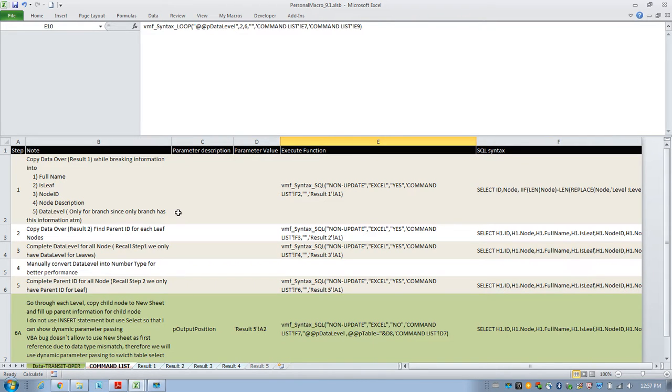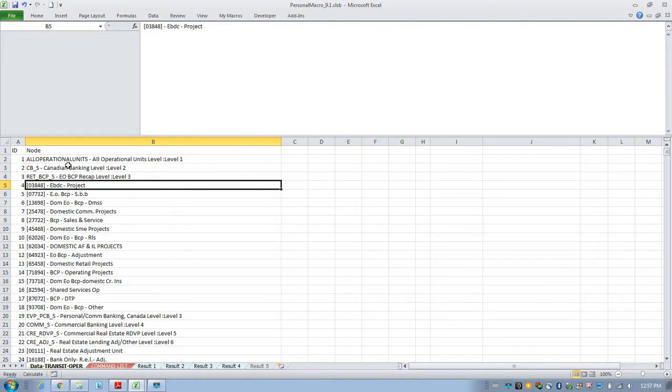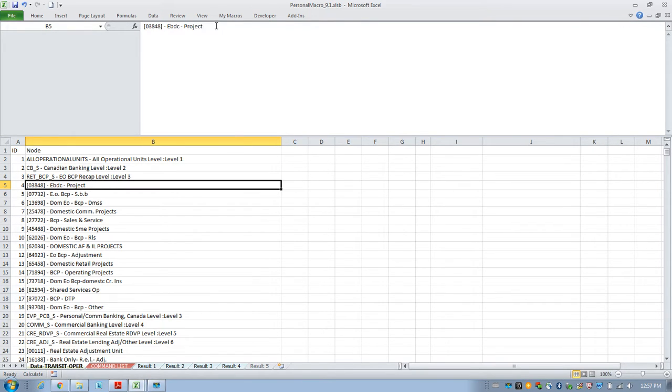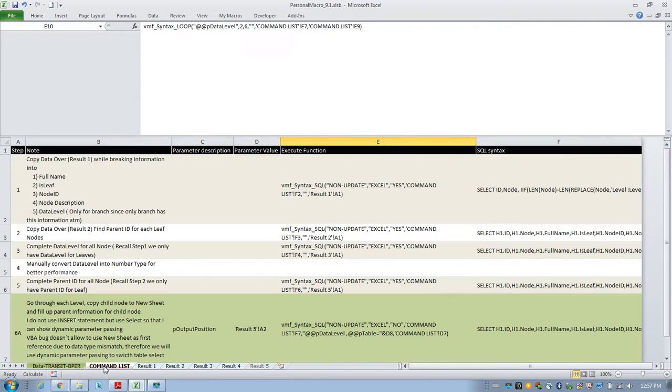The first step I'm going to do is copy the data from the tree up and do some breakdown of the data. Notice that for the branch node, there is some information at the end that can tell you the level of the data. But for the leaf node, you don't have any information at all.